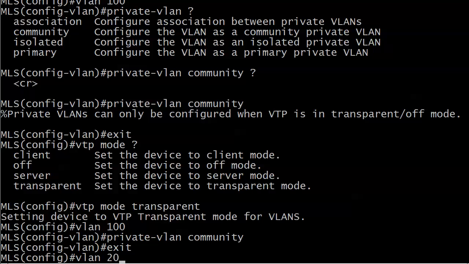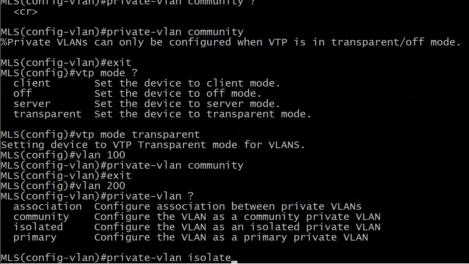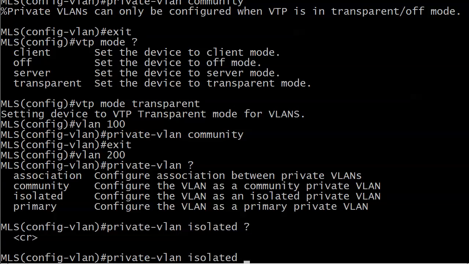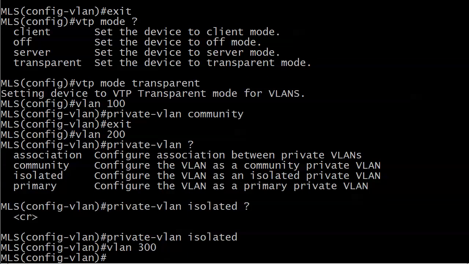So we'll exit out of there for now and go to VLAN 200, and I'm going to make this an isolated private VLAN. Our secondary, no options there. And the secondaries are now in place. So now we'll configure VLAN 300 as the primary and make the associations. And actually, you can go straight there from here. I know that I exited out of 100 and went back into 200, but you don't have to do that.